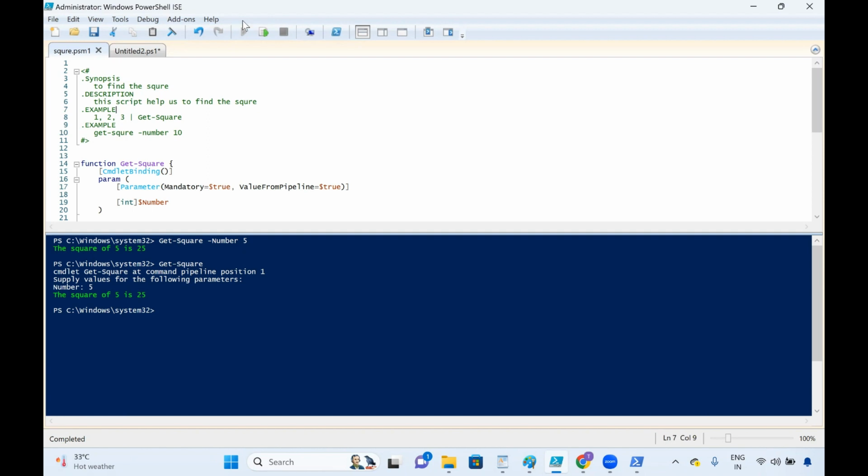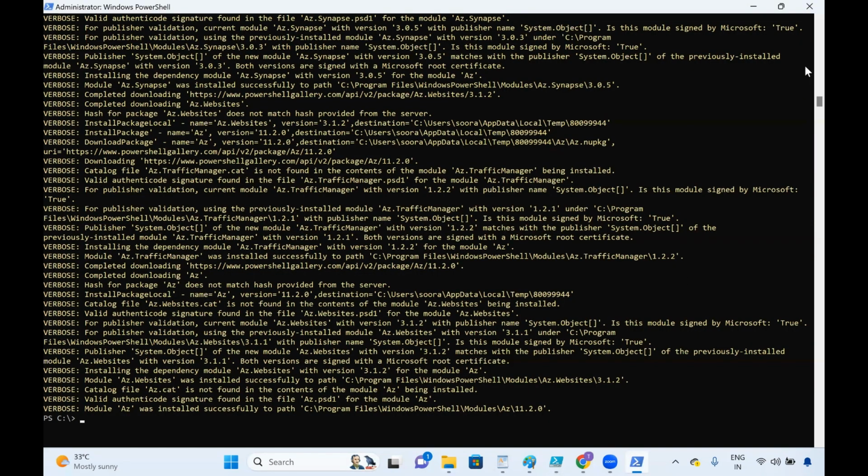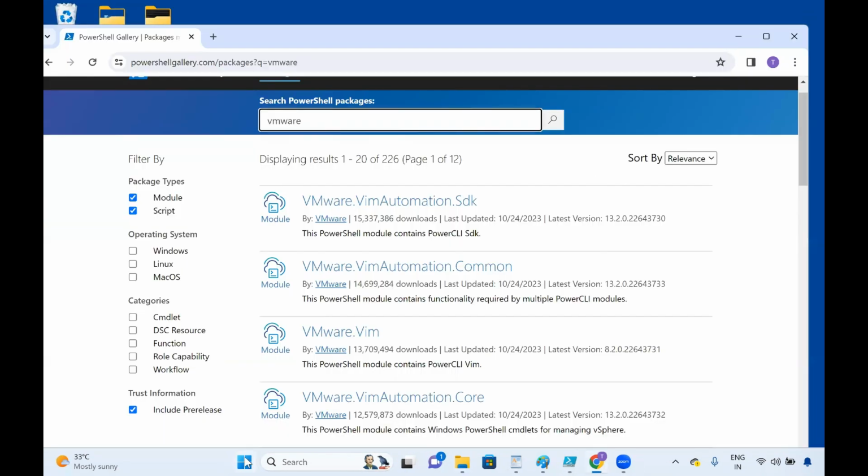So here we are not getting any run button, right? Now this is in PS module format. You can get it from here. Square. So what will we do now? We'll close this. We close that. We close this as well. And let me open a new console.